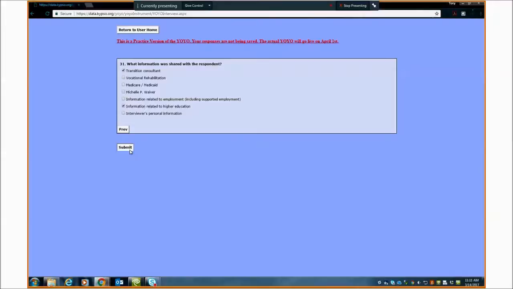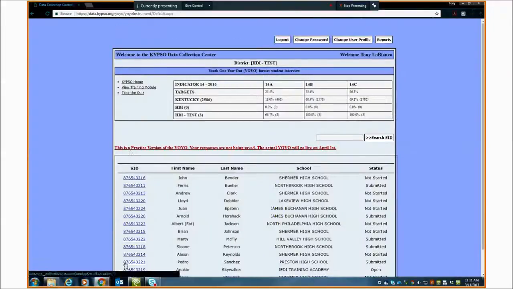So I click submit, and I go back and I see again Marty McFly. His interview has been submitted. Now it will always say either not started, open if you've saved it without submitting it, which is fine. A lot of times you'll try to contact a former student, so you'll open the interview and you'll make notes about trying to contact them, and then save it without submitting it.